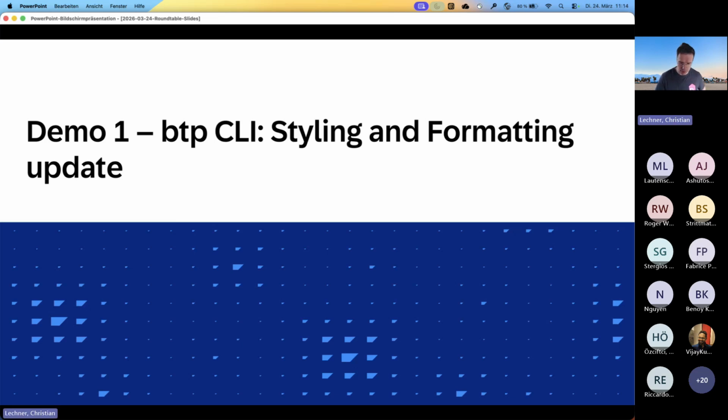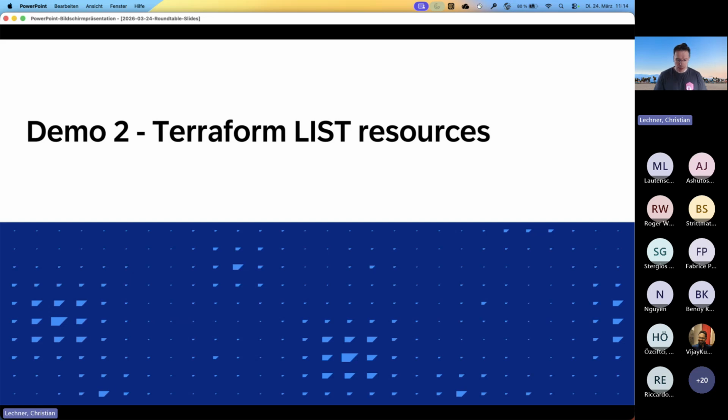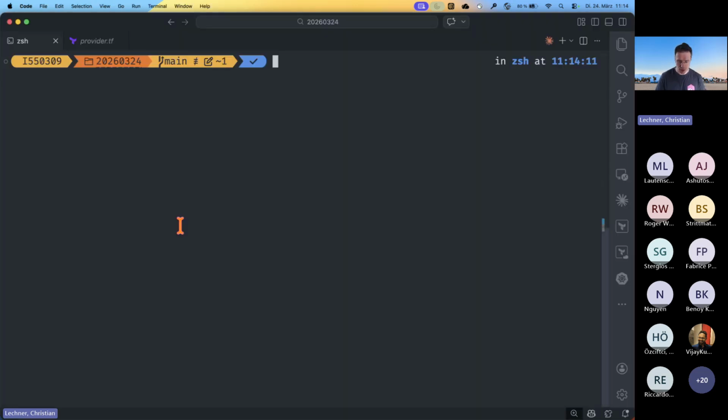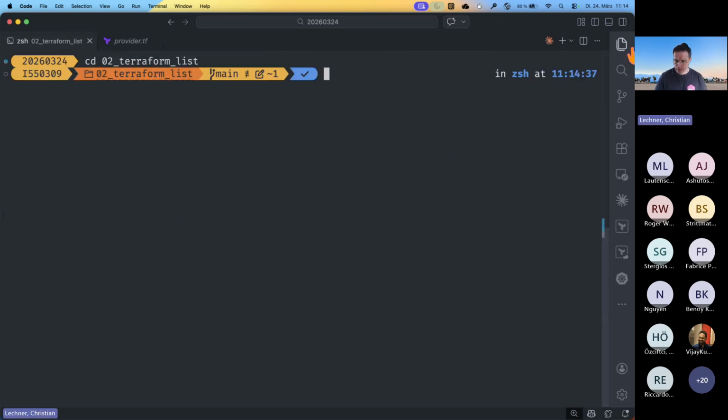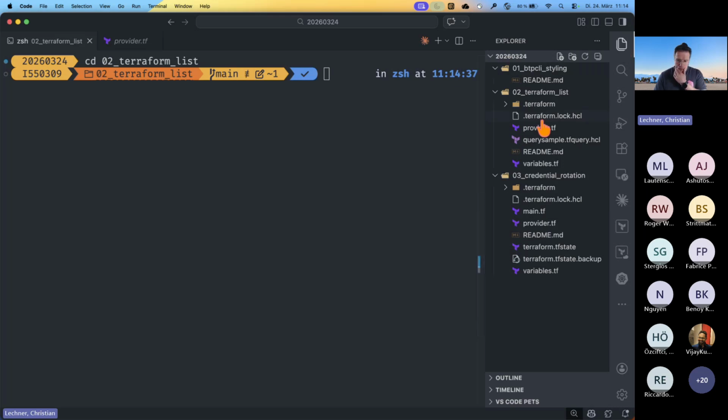Then Terraform LIST. This is a new feature within the Terraform framework, the Terraform CLI, so to say. So if we go to the corresponding directory. So with Terraform LIST, you can now query resources.